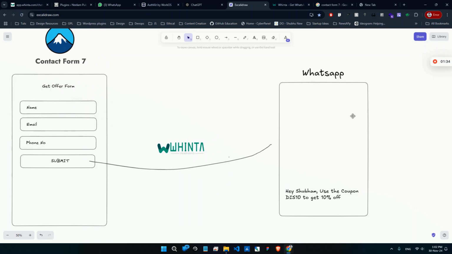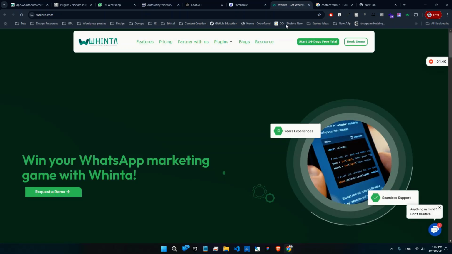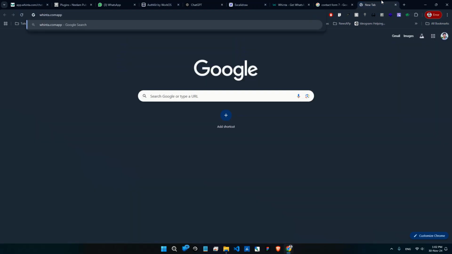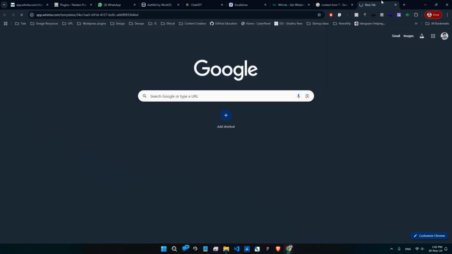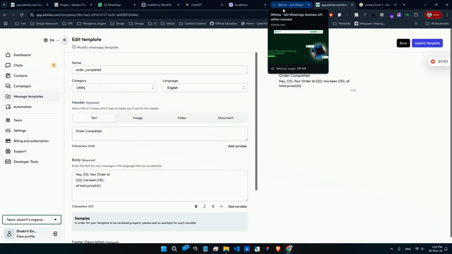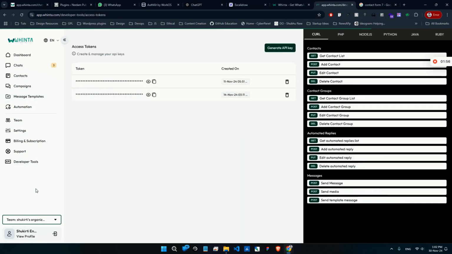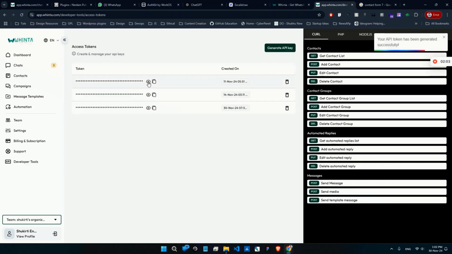directly to their WhatsApp. Before diving into that, you have to log into your Whinta account. In my case, let me log into my Whinta dashboard. Here you have to go to developer tools, and you have to generate an API key. After generating an API key, make sure you copy this key.